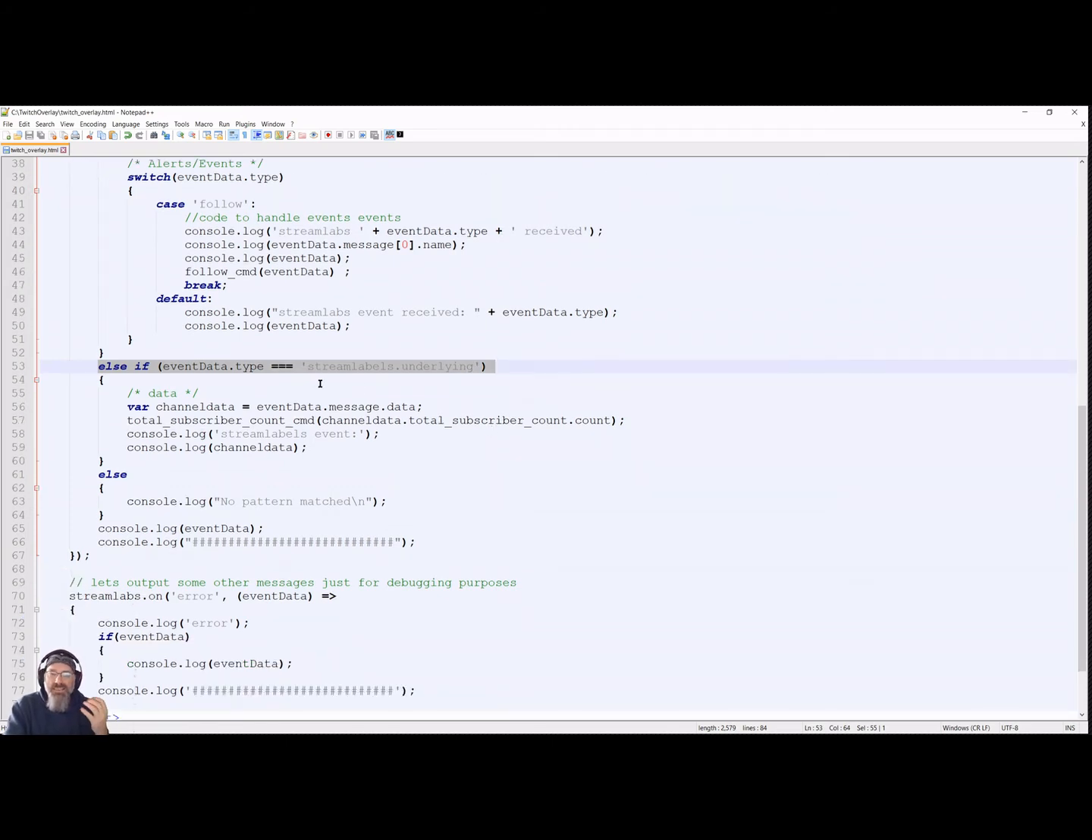The next one is this one here, and this is one that's a bit different. This is the data side of it. This is static data. When this Streamlabs underlying message gets called, this will have a whole load of data in it. There are two types: there's Streamlabs and there's Streamlabs underlying. In this case we're using the underlying. I'm not sure what the difference is. It just happens this one's underlying.